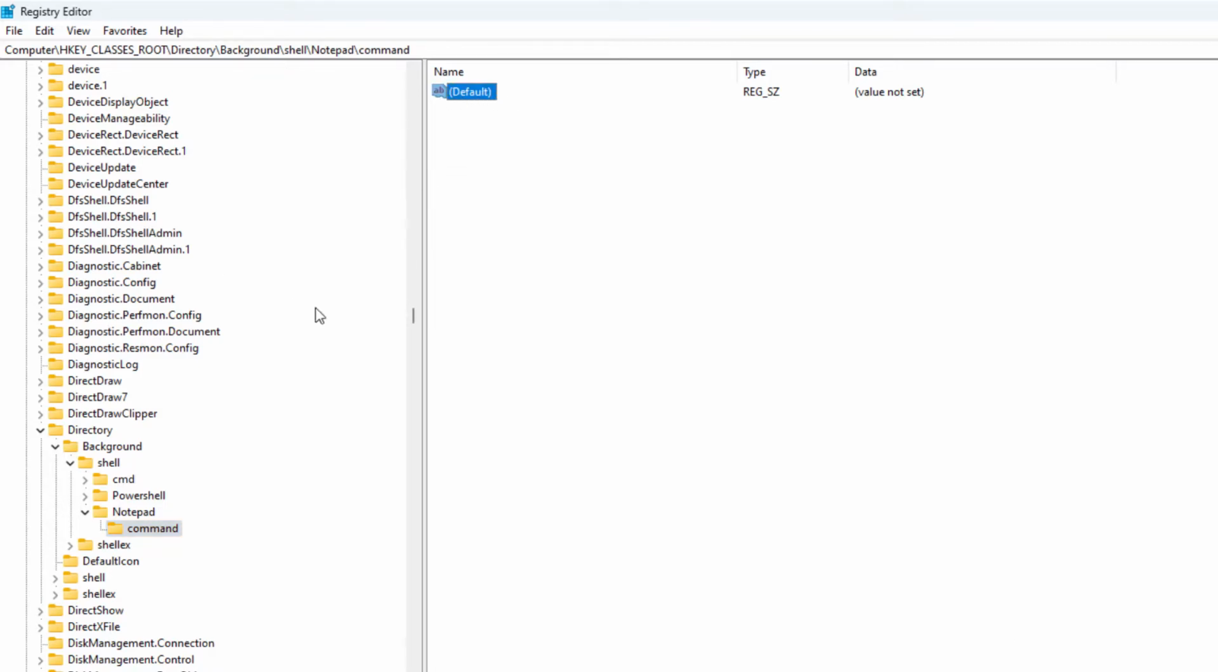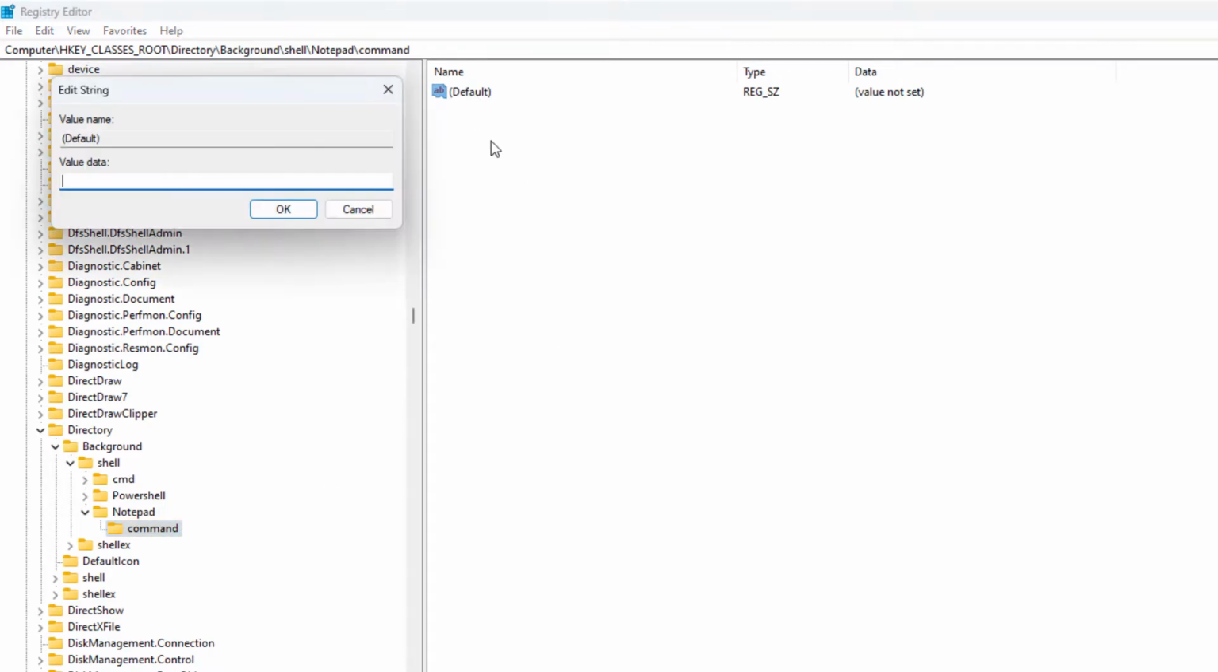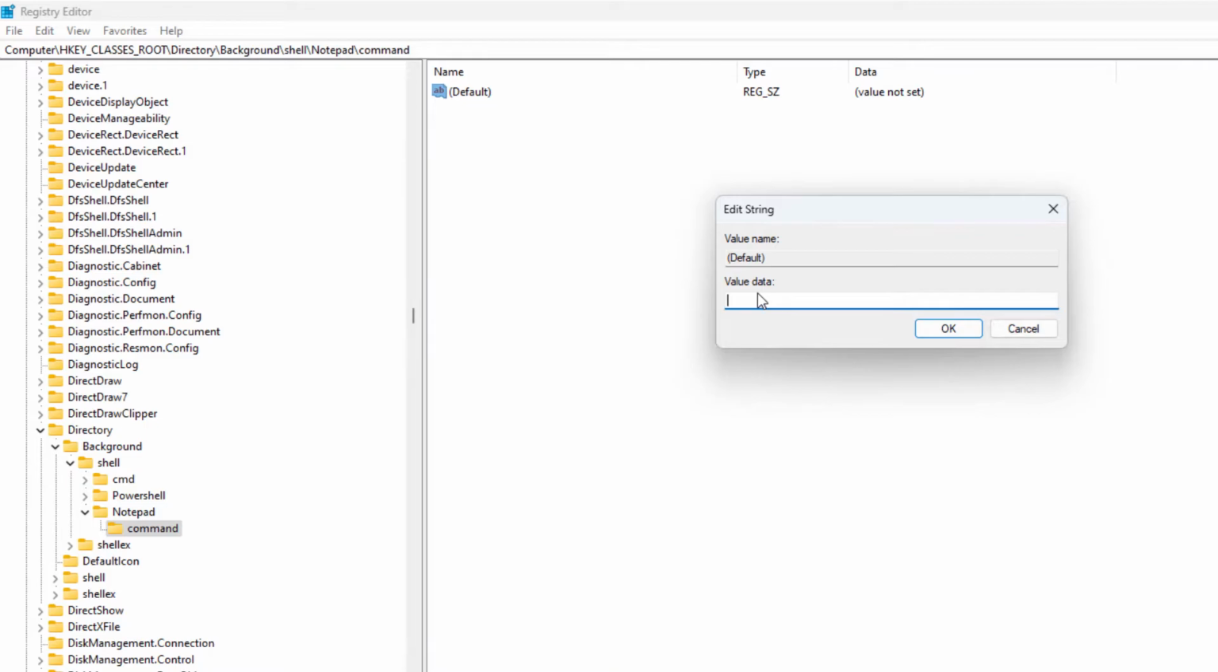Okay, with the command selected, double click on default value, and here in the value data type notepad.exe. Press OK.